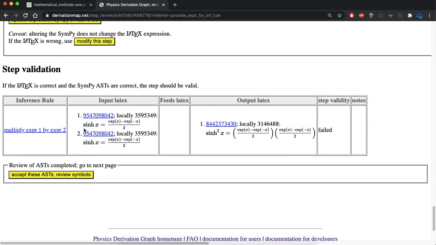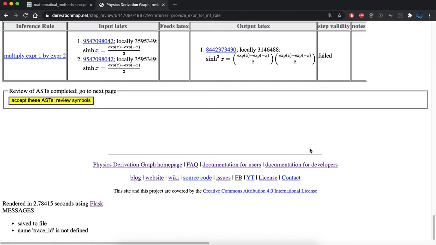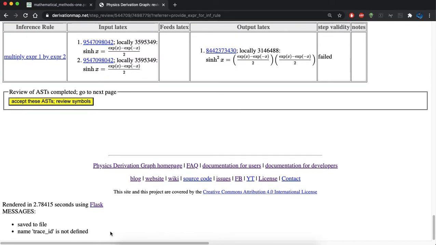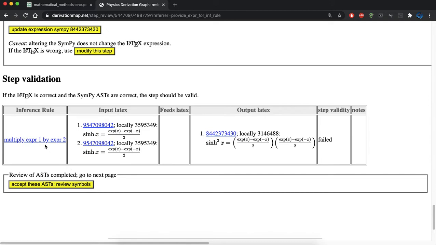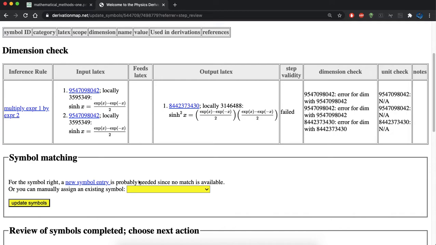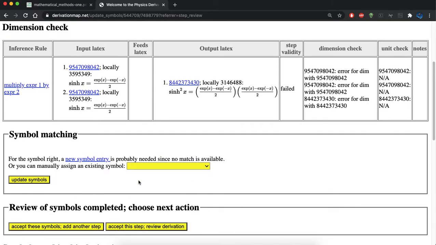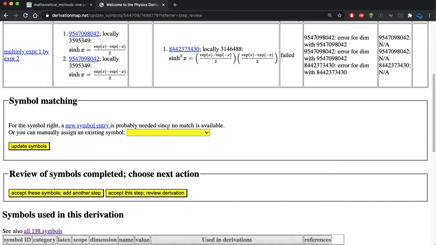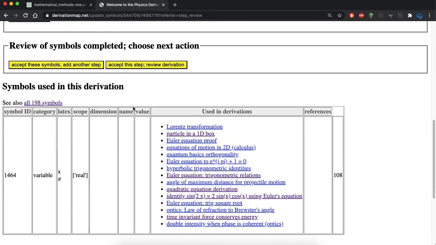Okay, so ideally here, the inference rule of multiply expression 1 by expression 2 would be checked. For some reason, it failed. If you want to see down there, it says trace ID is not defined. So that's a bug I'll have to go fix. But ideally, the inference rule here could have been validated. All right. So there's some dimension check that failed because our validity check failed. There's a symbol called right, but that's just the parser being confused by the left-right parentheses.